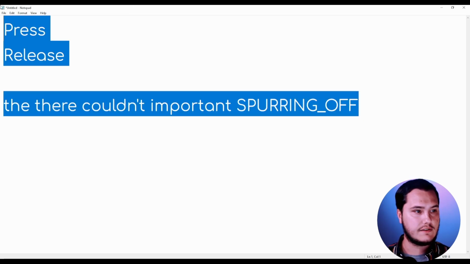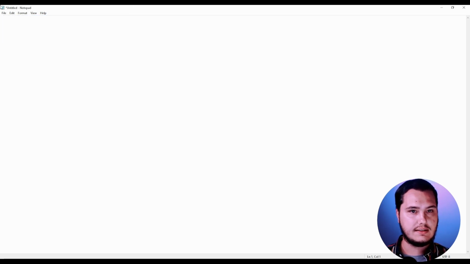And that's the basics of chording. You've got to press the keys at the same time and then release them at the same time. It's pretty straightforward. It is hard to master, but I believe in you, and .io is going to be the way that you can start to practice so that you can really get it down pat.